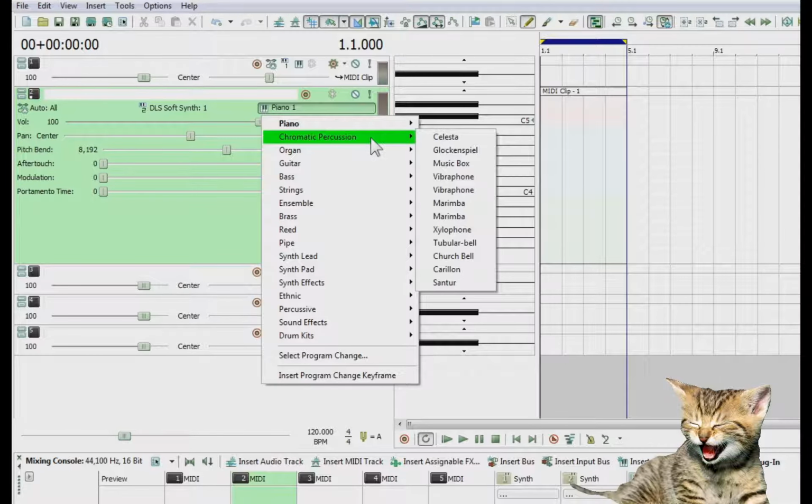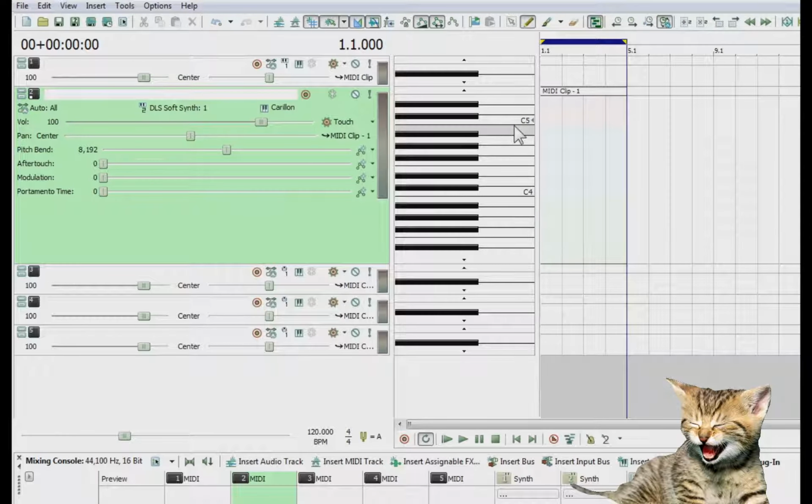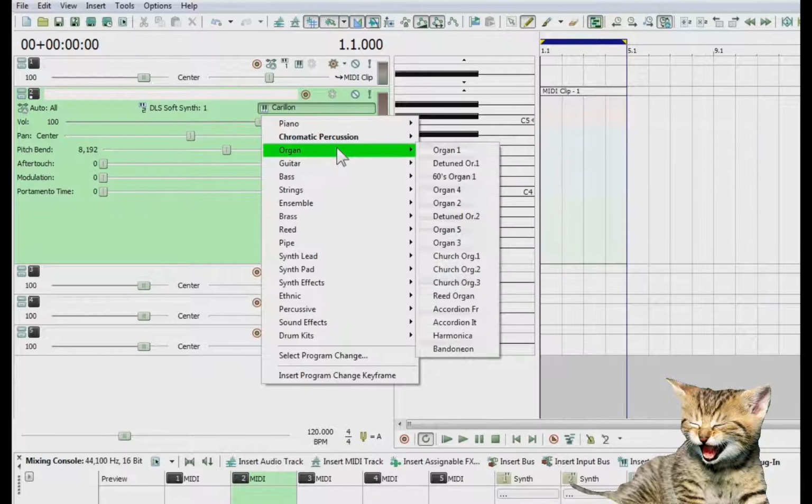You've also got chromatic percussion, so that gives you these kinds of things here. Maybe you want glockenspiel, vibraphone, marimba, xylophone, tubular bells, church bells, carillon, Santur. I don't even know some of these. Let's have a listen to one of these. Excellent, so you've got all of these as well.